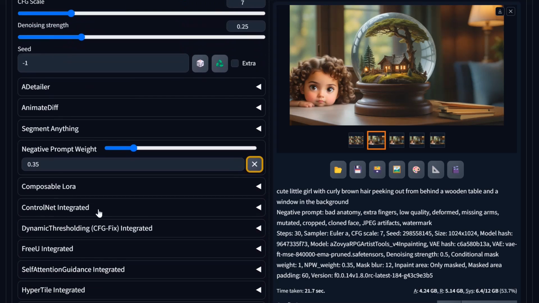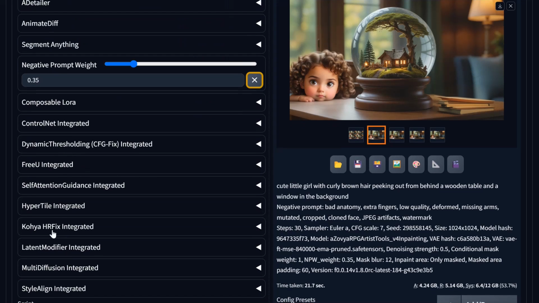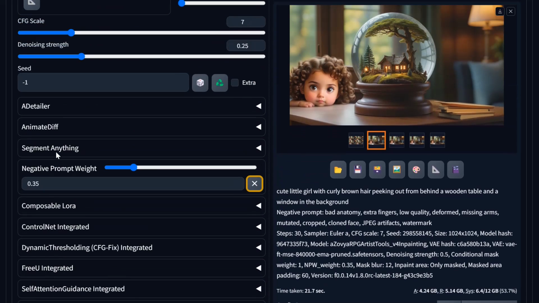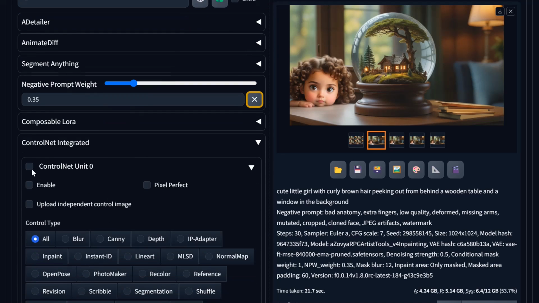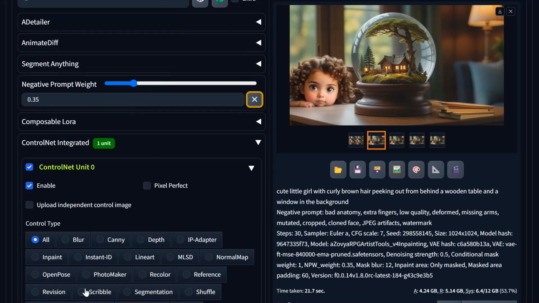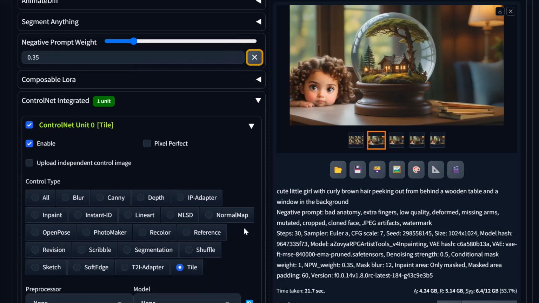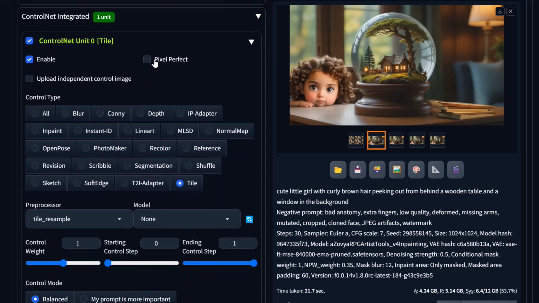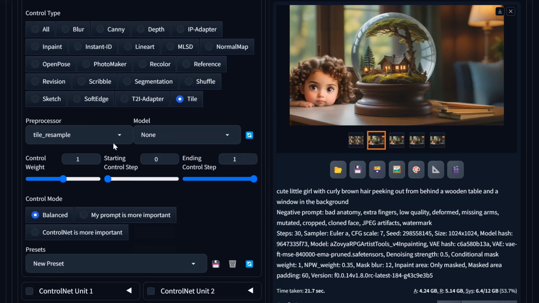We're going to come down to control net. Where to go here? Control net integrated. They do name things a little different, so we're going to enable that. Come down here and select tile. Pixel perfect. I don't know if this actually needs to be selected or not. I typically do. Okay. It automatically assigns the tile resample.